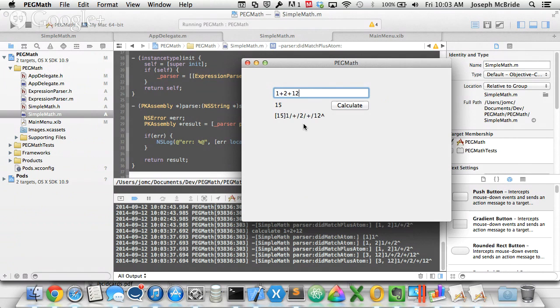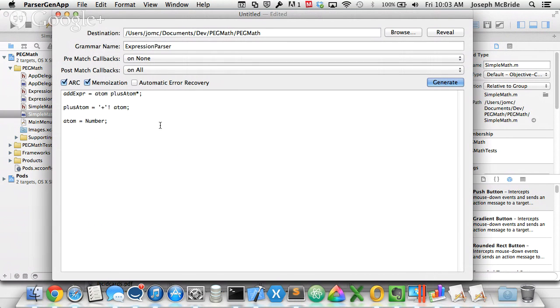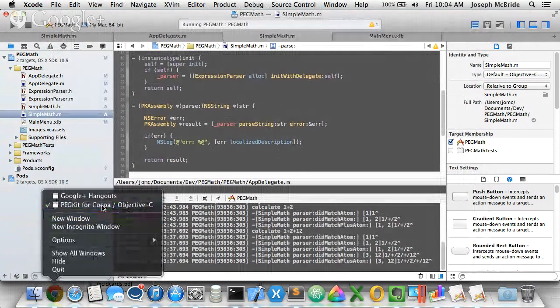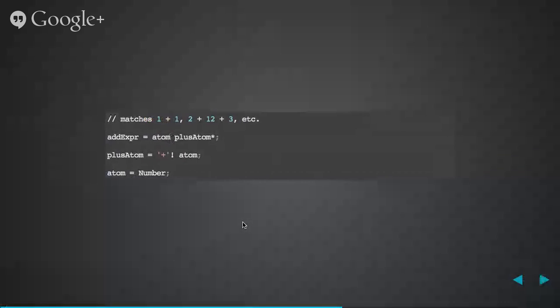So that's a really basic introduction to how you can build a simple grammar and use that here. Now we can look at a little bit more ways that we can use this.